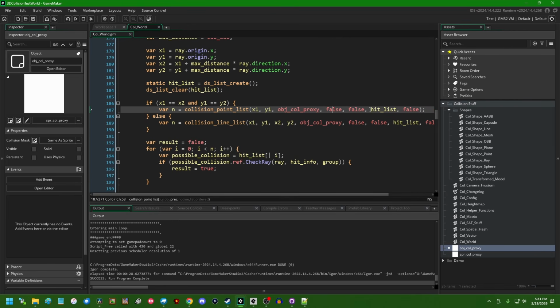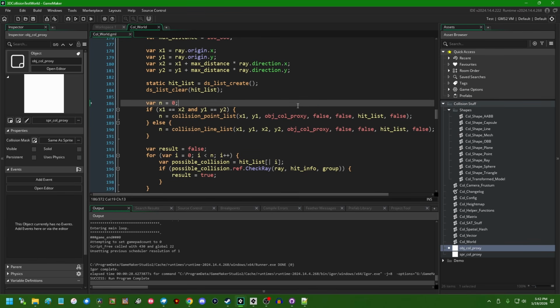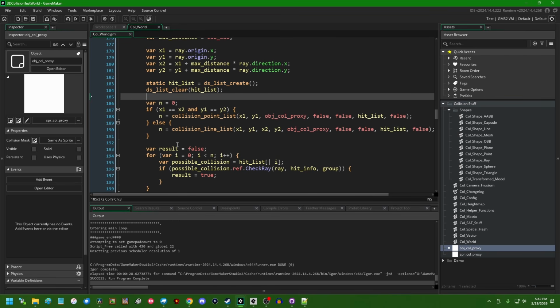So we've got the object precise as false, not me as false, the hit list, and ordered as false. Feather will yell at you about declaring variables like this, and for the record, it's right, but it just happens to be something that you can generally get away with in GameMaker without consequence. If you want to keep Feather happy, define the variable n outside there. Make sure it's initialized in the correct scope.